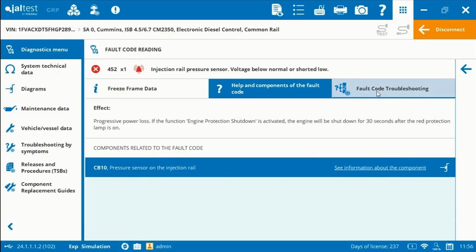And then fault code troubleshooting. Now, if you notice, there's a world icon. What this world icon means is when I click on this link, it requires internet connection to work. So you have that icon here, and over here on the left side, there's 4.